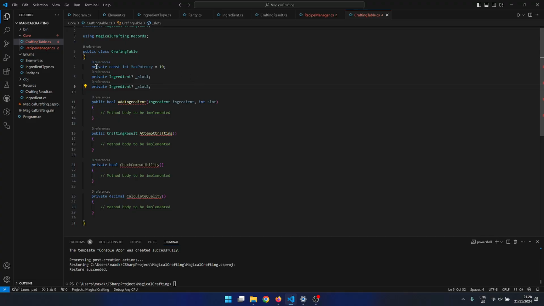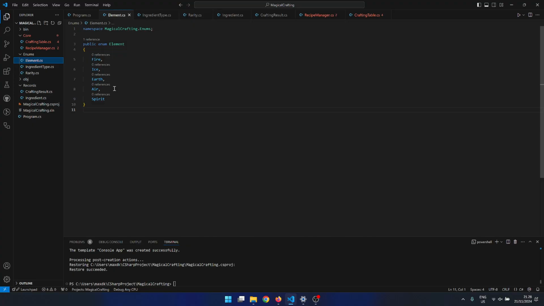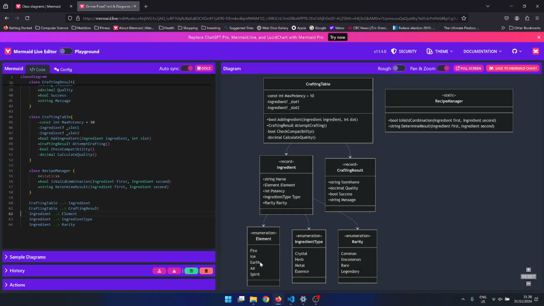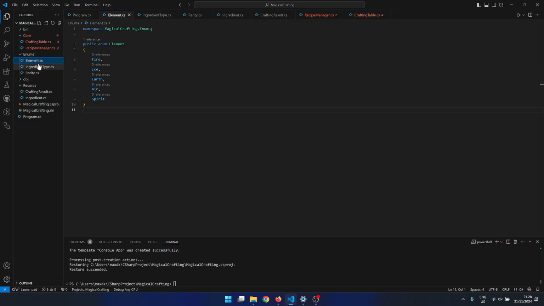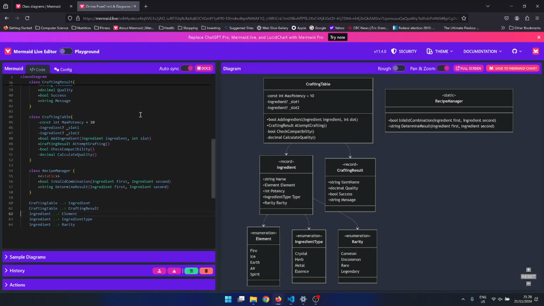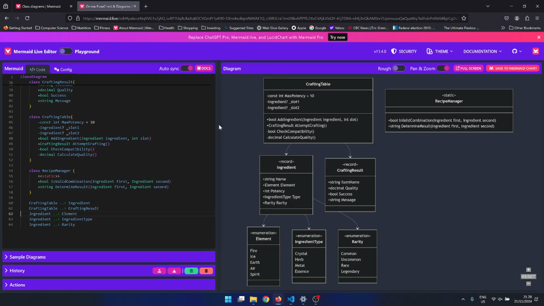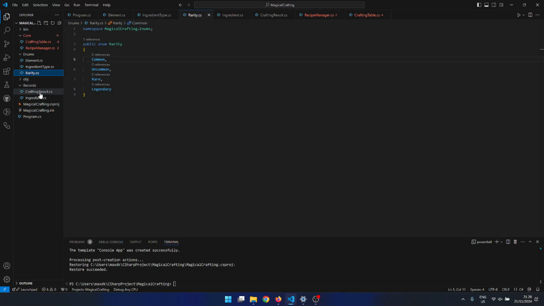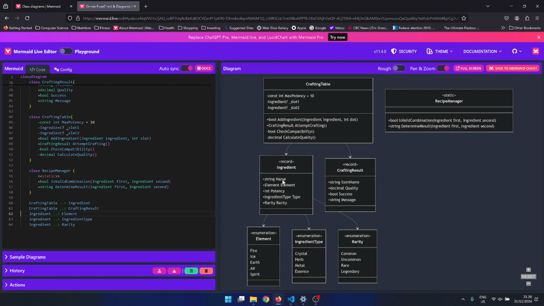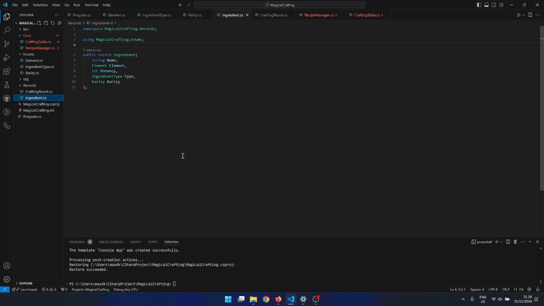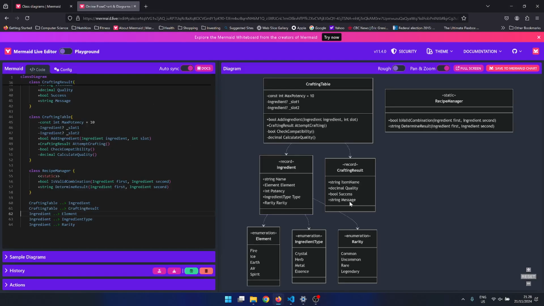So let's check out and make sure that we did everything properly. I want to just check simply, slowly, one at a time. Fire, ice, earth, air, spirit. Crystal, herb, metal, essence. Common, uncommon, rare, legendary. Then we'll check our records. Name, element, potency, type, rarity. Item name, quality, success, message.